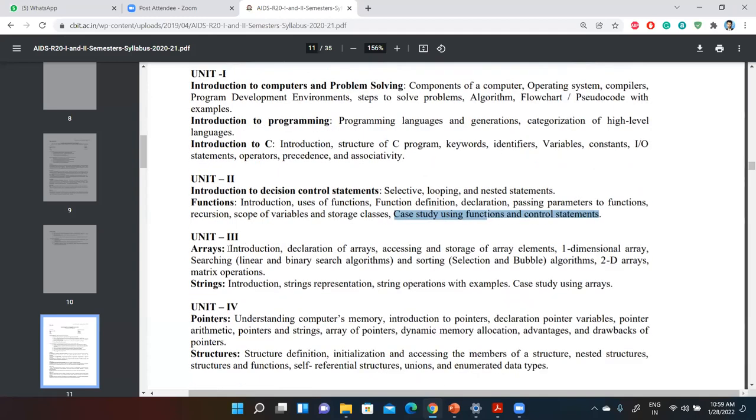Next we are going to go for arrays. Arrays: introduction, declaration of arrays, accessing and storage of array elements, one dimensional arrays, searching, selection, linear and binary search, and sorting, selection, bubble sort algorithm, 2D arrays, matrix operations. This will take 2 weeks of time.